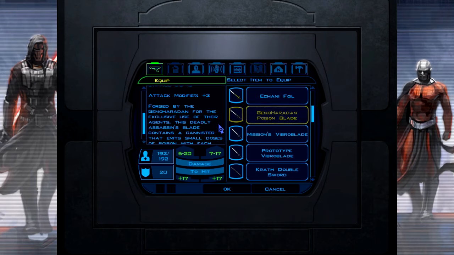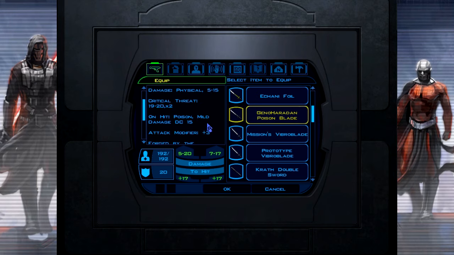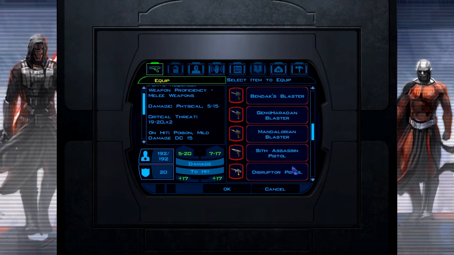Forged by the Get a Hard and for exclusive use by their agents, this deadly assassin blade contains a canister that emits small doses of poison with each successful hit on an opponent.